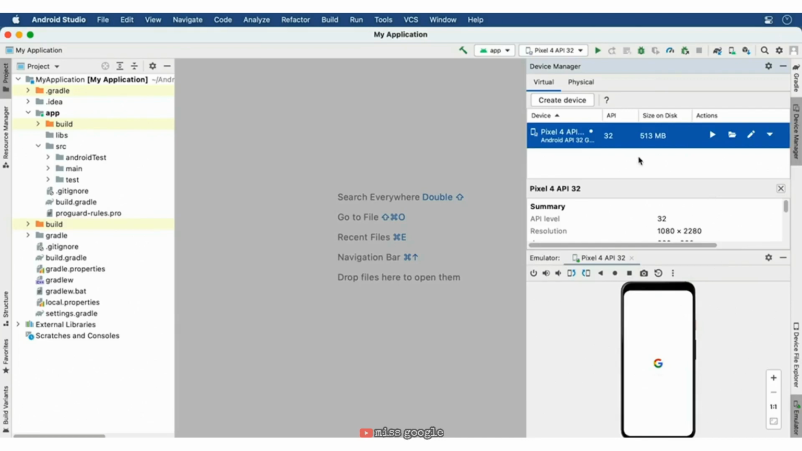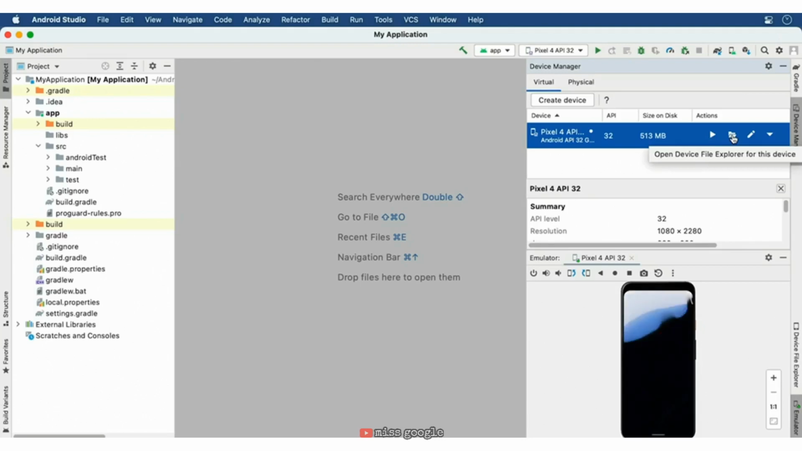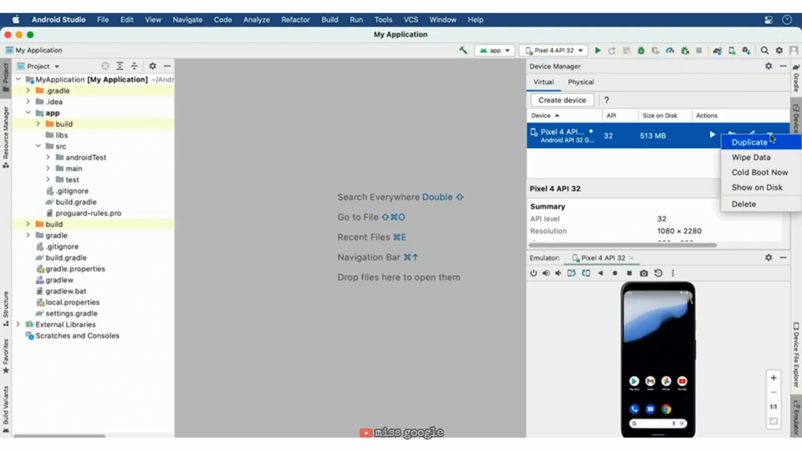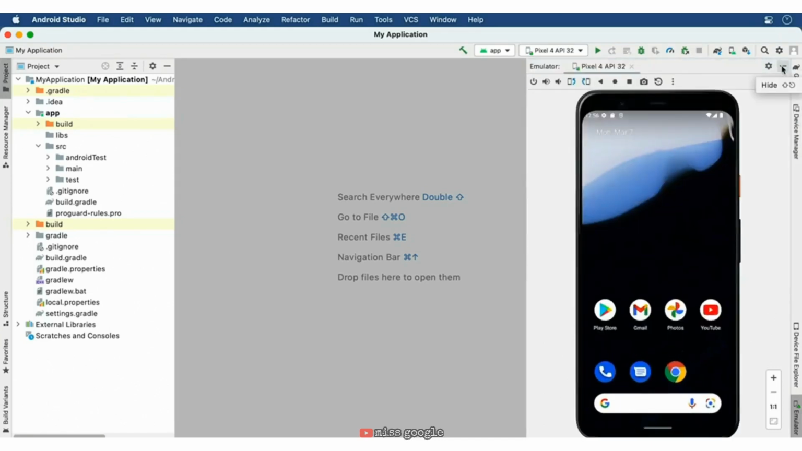While that's happening in the background, I'll show you that you have buttons here to show the Device File Explorer. That shows you what's in the device's storage, a pencil icon, and a menu that lets you duplicate, wipe the data, reboot the device, or show where the device is stored in your storage. I'll close the Device Manager window, and that expands the size of my virtual device, and now I can deploy my application on the device and test my app.